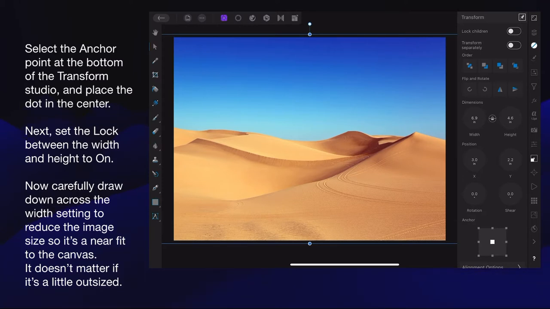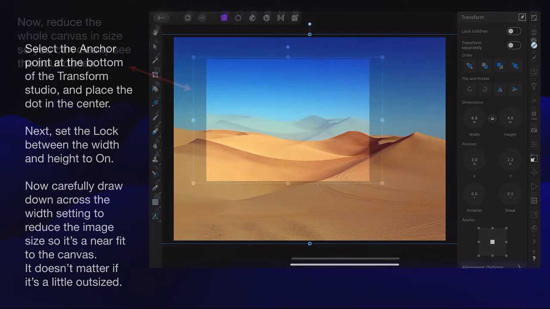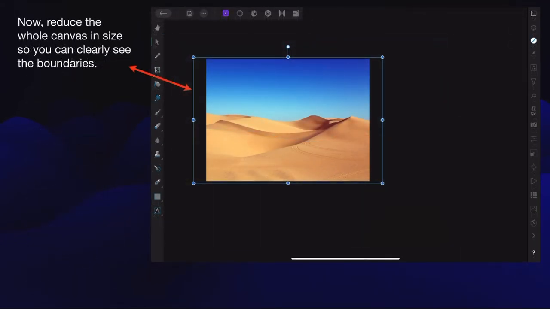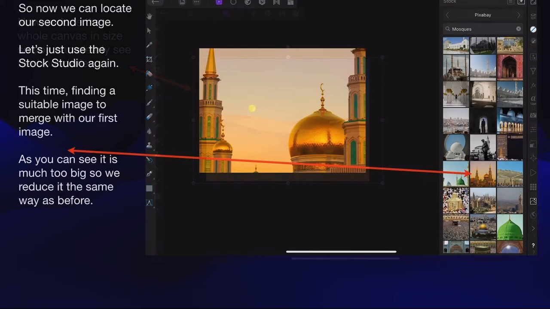Now, carefully draw down across the width setting to reduce the image size so it's a near fit to the canvas. It doesn't matter if it's a little outsized. Now reduce the whole canvas in size by pinching it in so you can clearly see the boundaries. Again, this makes it really easy to work with. Now we can locate our second image. I'm still using Pixabay and I just went looking for a mosque. This time, finding a suitable image to merge with our first image.